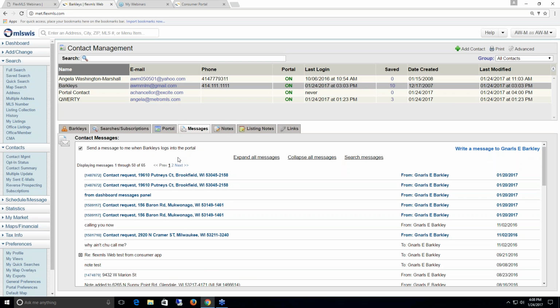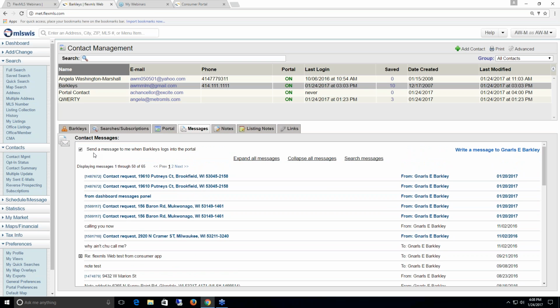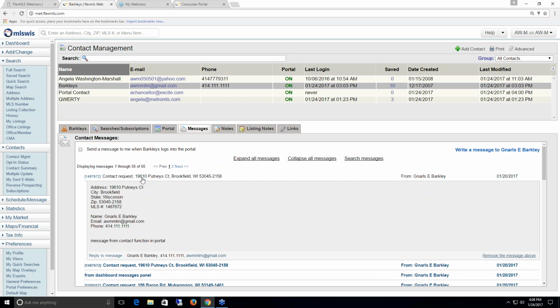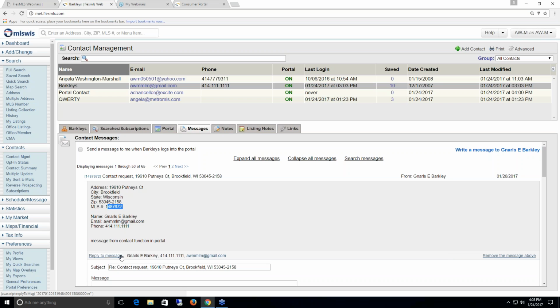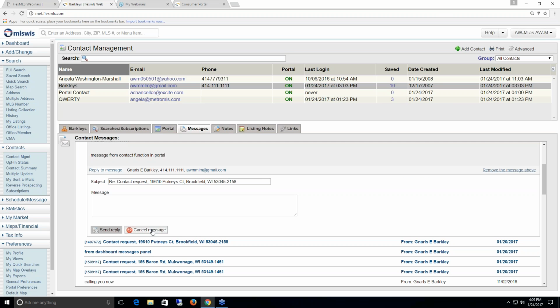So from here, the default check is send a message to me when Barclay logs into the portal. Again, you can take that off. These are all the messages that my customer sent me on listings. So it'll have the listing here, and there's the list number so I can reply back if I'd like to. Okay, I'll cancel that.